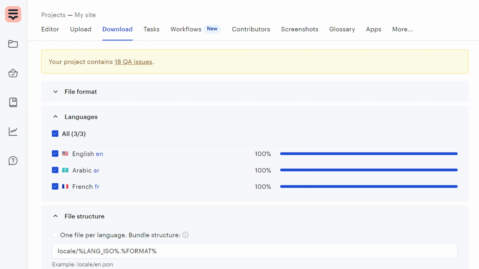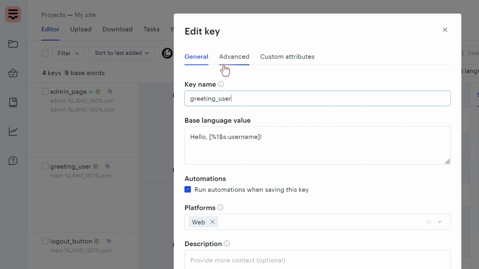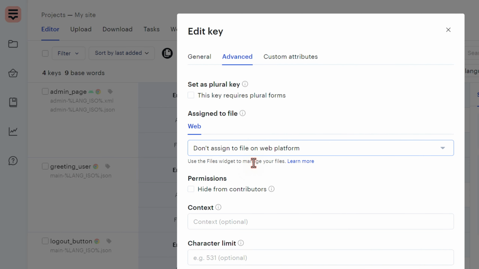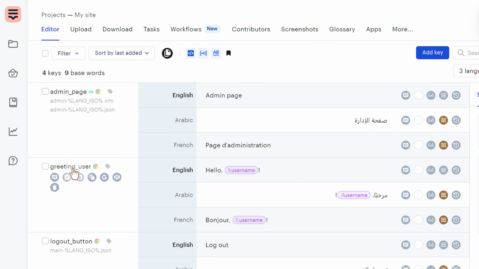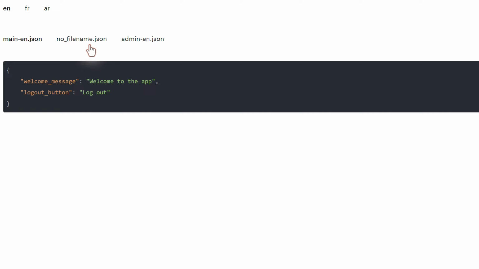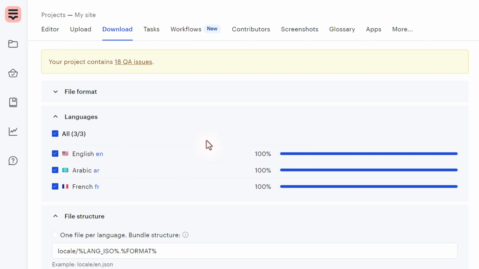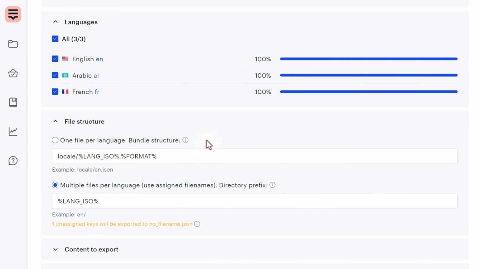But you should be aware that if some translation key was not assigned to any file at all, maybe we say don't assign this greeting user to any file, it means that this key will go to a special file that is called no file name. So this is the literal name. Let's hit preview, and now we get this no file name with a single key. So if you see that file in your download bundle, it means that some keys do not have any file names, which might be okay in your case, but you might want to look into it.